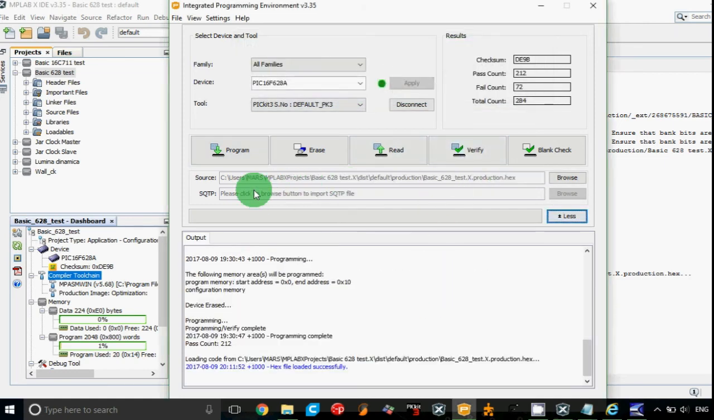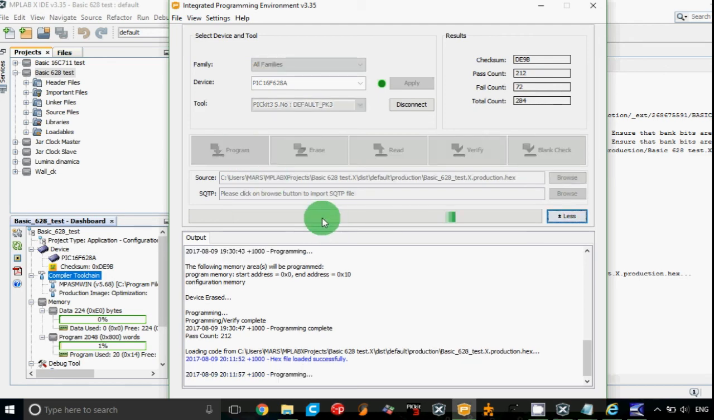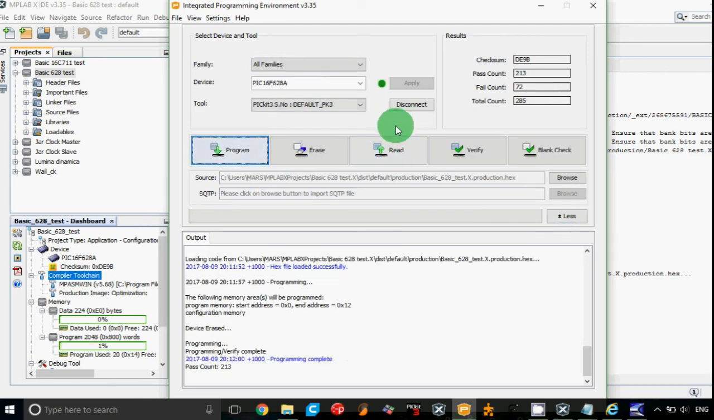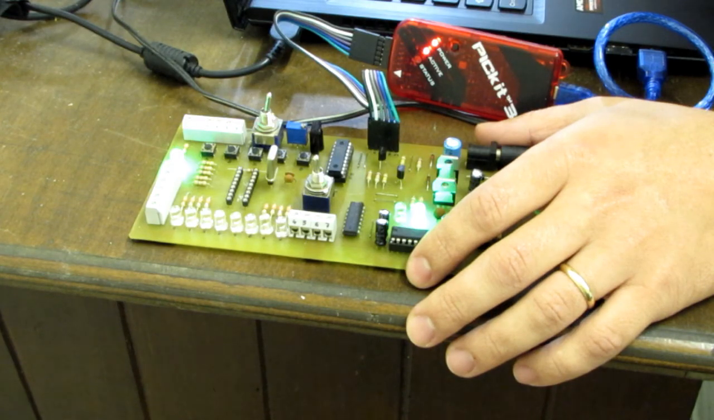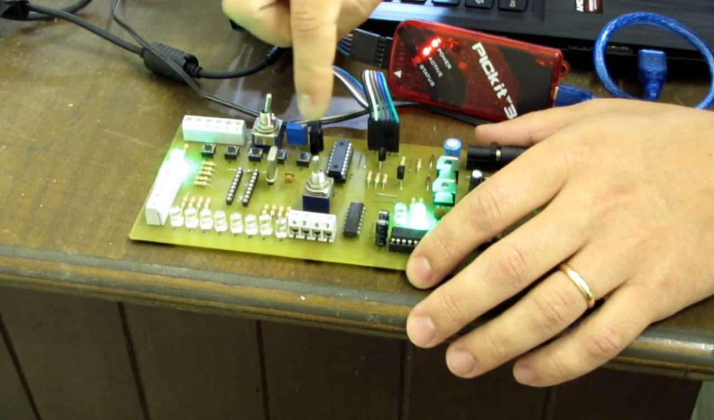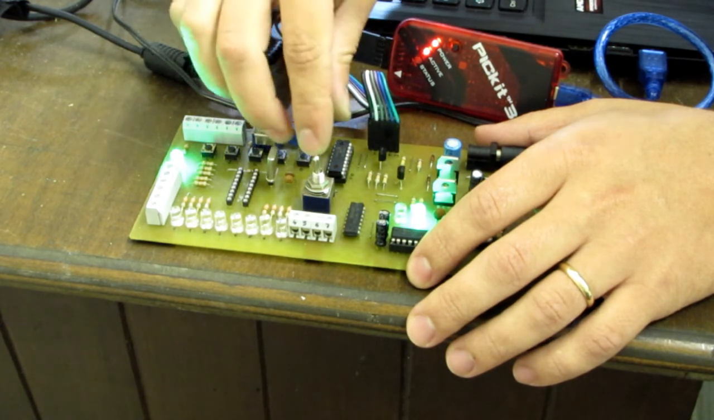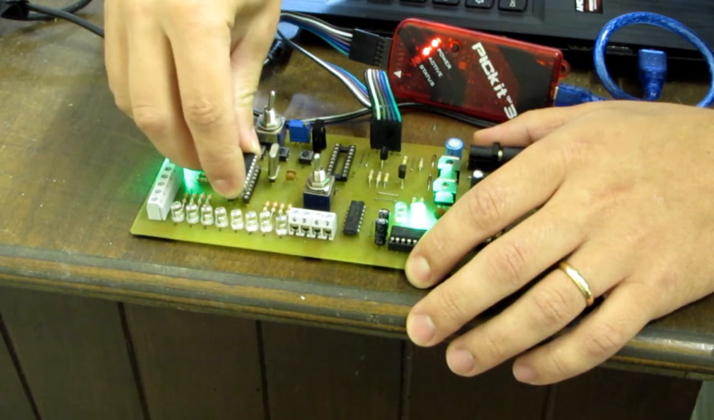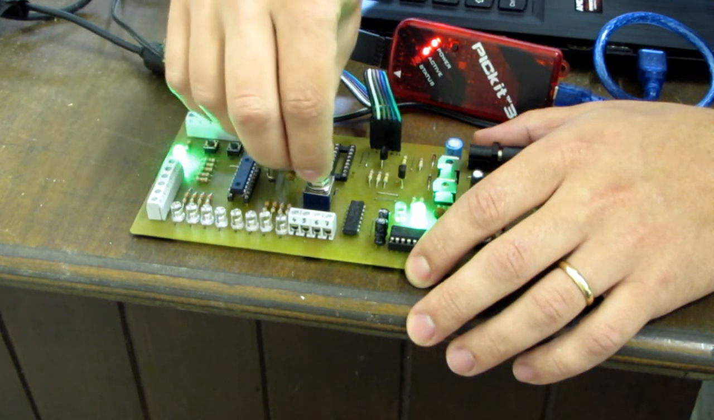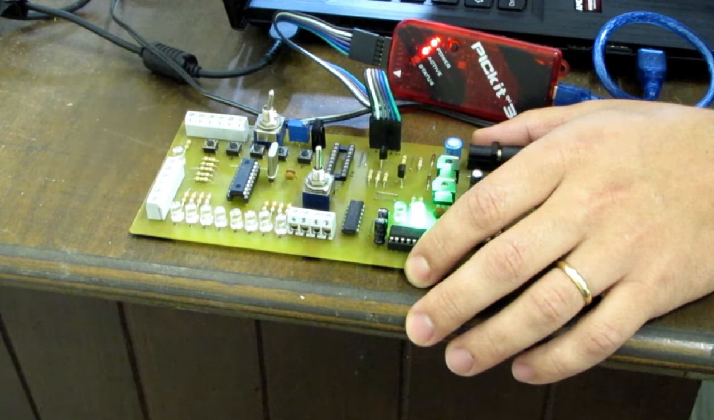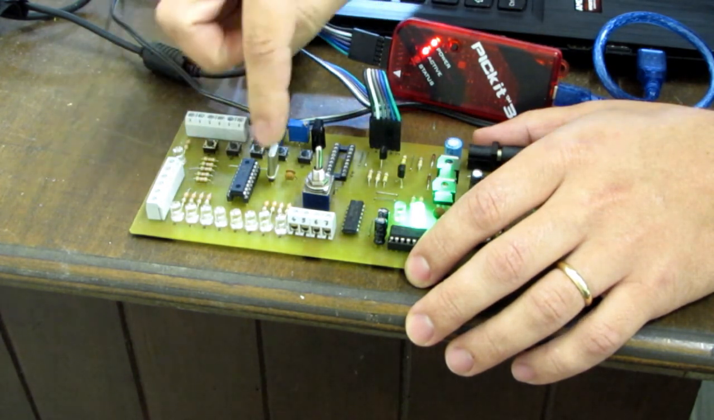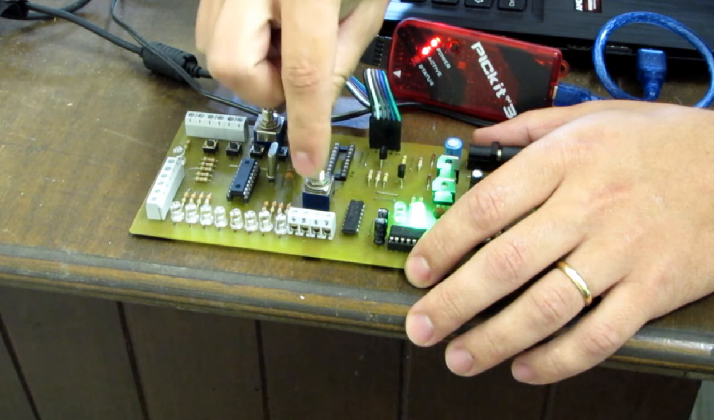After I reloaded the code in this window, I just hit the program button. My PICkit is already connected, so I just hit the program button. It took like 2 seconds or so to program the microcontroller because it's a very short code. And now I have the microcontroller programmed here. In order to be able to test it, I'm just going to move it from this programming location into this launchpad location right here, and this is my power button.